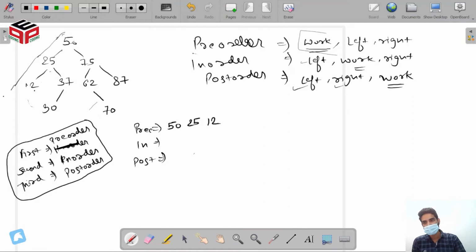Now left is null. I get back to 12. This is the second time I'm visiting 12, so 12 will get printed in order. Now the right child call, right is null. Get back to 12. 12 is visited the third time, so 12 in post order. Now get back to 25. 25 is visited the second time, so 25 in order.